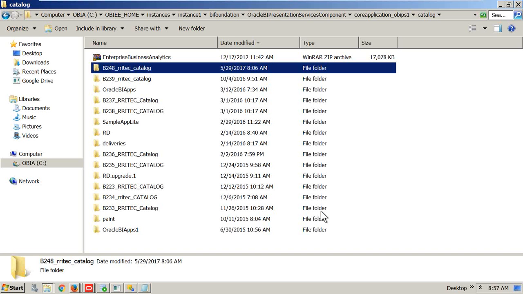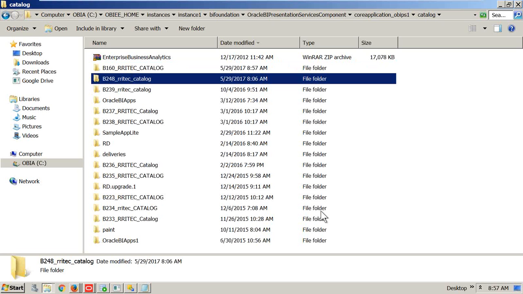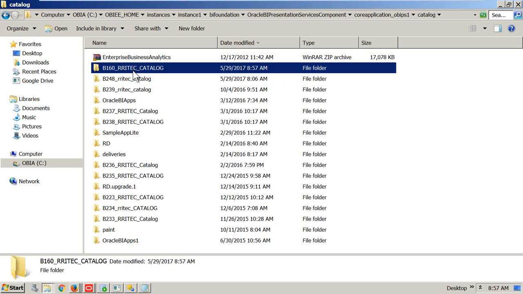Okay, let me go to the catalog folder. It sees in the catalog, do I have that catalog already with that name? It verifies it. If it is already available with that name, it uses the existing one. If it is not available, it creates the new one. So now we can observe here what happened. A new catalog is created.